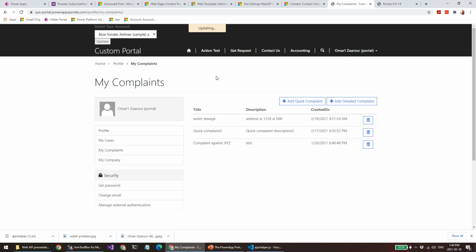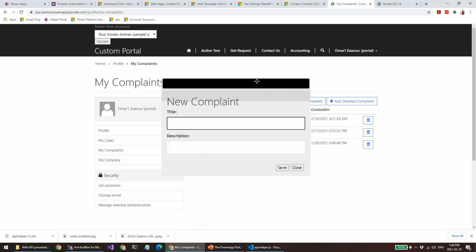Okay. And it shows me a nice indication, no refresh of the page. It updated actually just to make sure if I want to refresh the page, I got the updated version. You can delete without refresh, edit as we said. In addition to that, we can add without entity forms or web forms. An example of a quick complaint that I want to add is this.